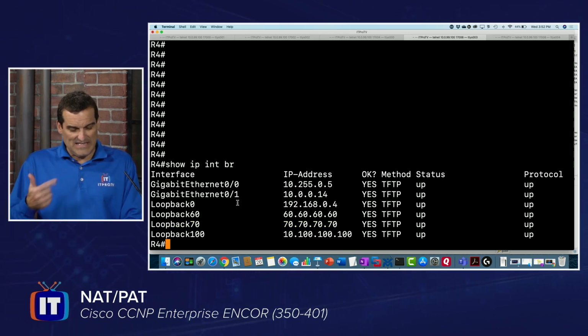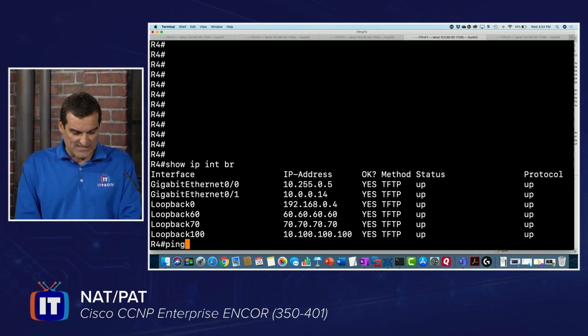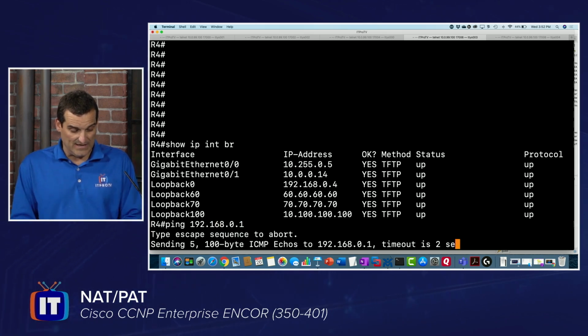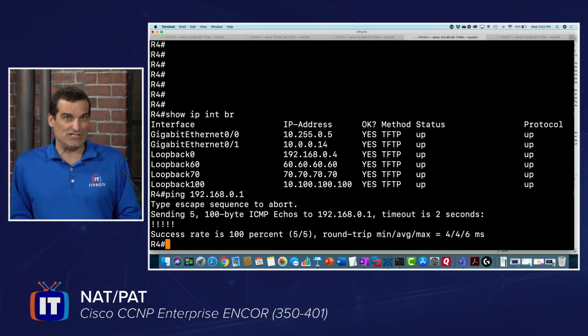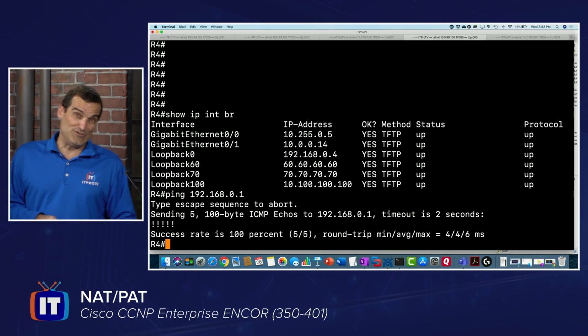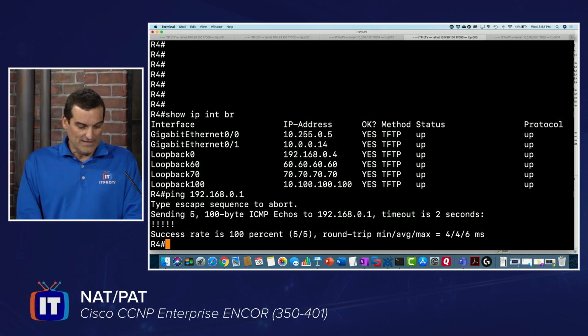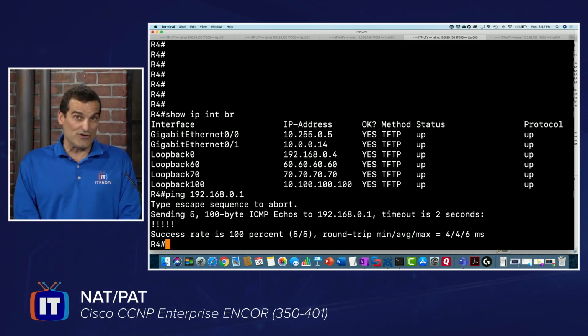Can this device even get up to the R1 device where we want to do the translation? I don't know. Let's see. Well, that looks good. It looks like we can reach that destination. And in fact, I think we have full reachability in this topology. That's good, because that would be necessary. So let's try it. Let's see if we can trigger some translation.